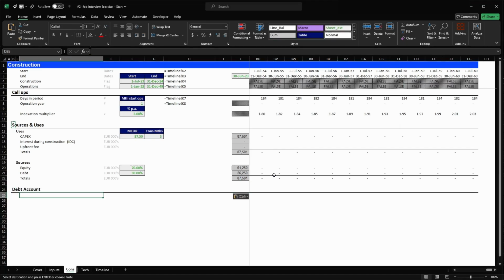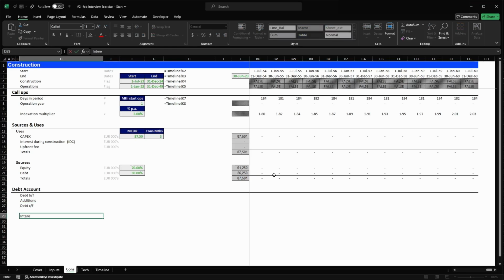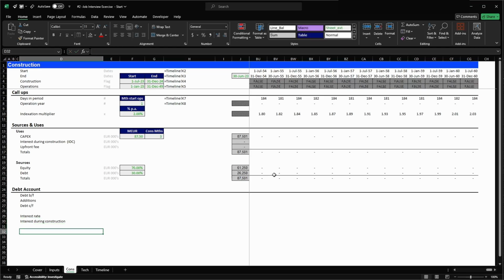We're going to have the accounts, that brought forward. Then we are going to have our additions. And lastly, we're going to have our debt carried forward, right? So that's what we're going to have. And then we're going to be able to calculate our interest, or actually interest during construction, or IDC, and the upfront fee, but that's going to be later.